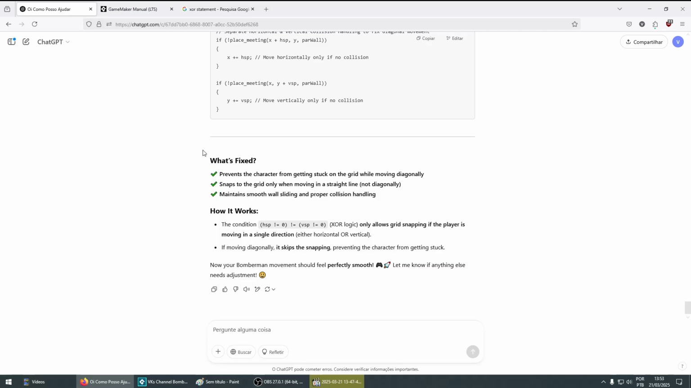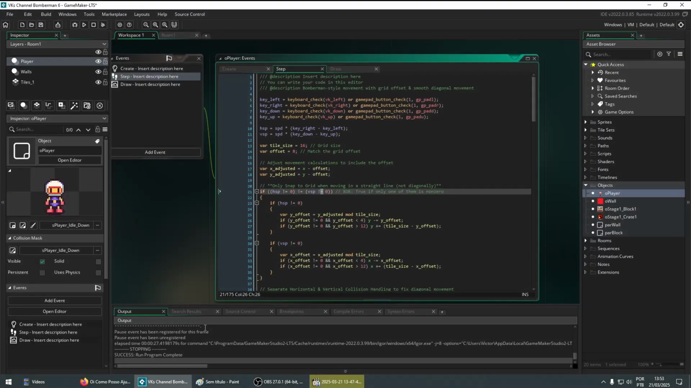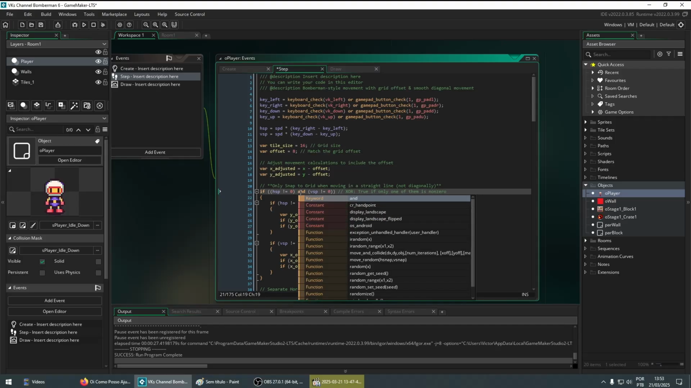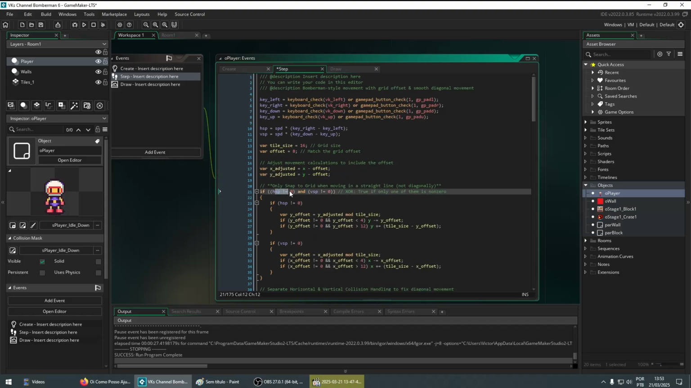But before asking the next question, it even explained the condition. This will only allow the grid snapping if the player is moving in a single direction. And if we look here now, we can see, if HSP is not equal 0, if it's a value, if he's moving, and this is and not. I think this is the opposite of this. If we do this, if HSP is not 0 and VSP is not 0, it will do the code, right? But this is like and not.